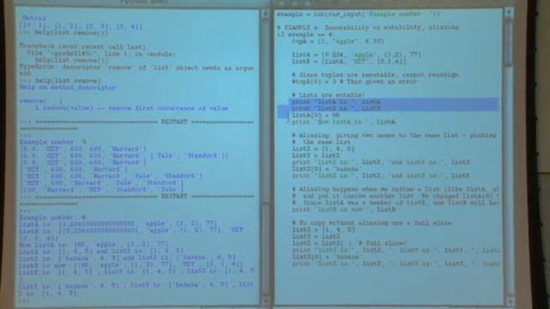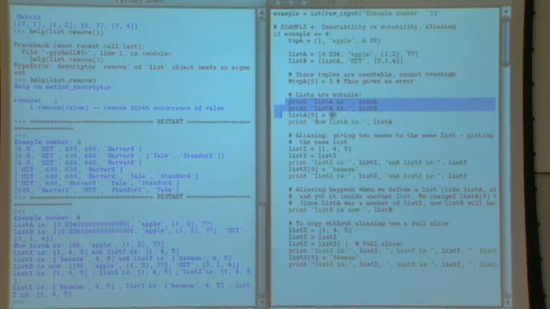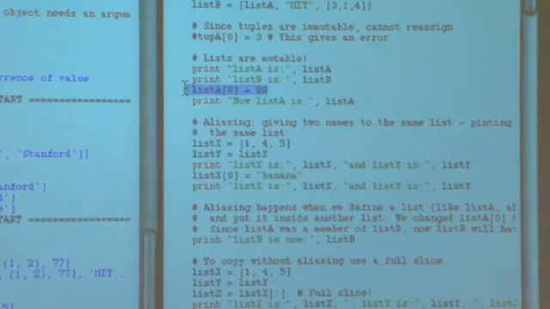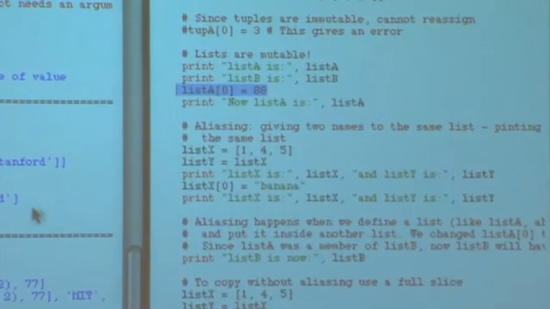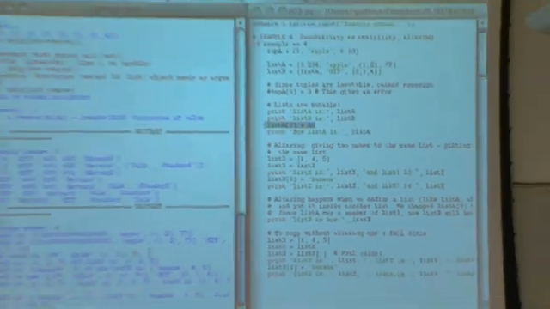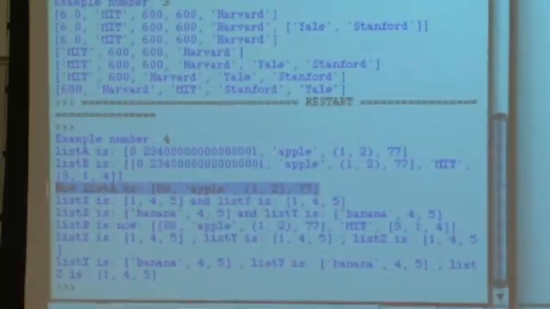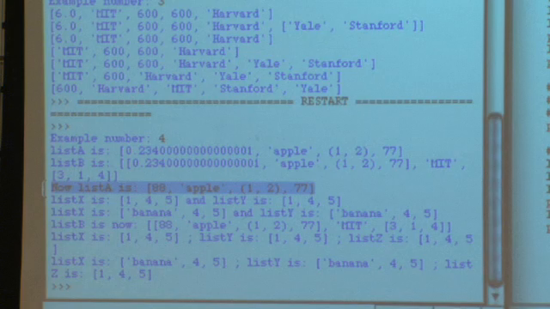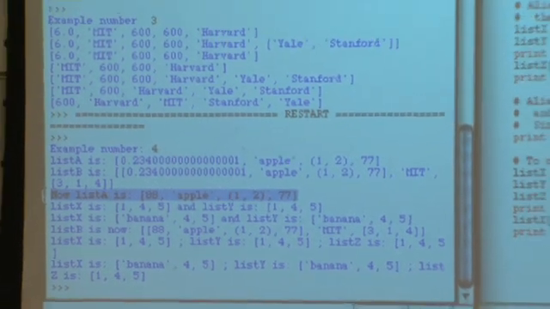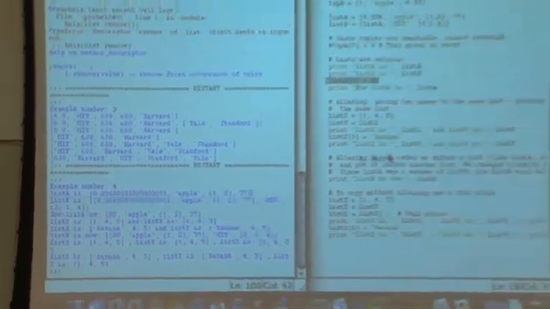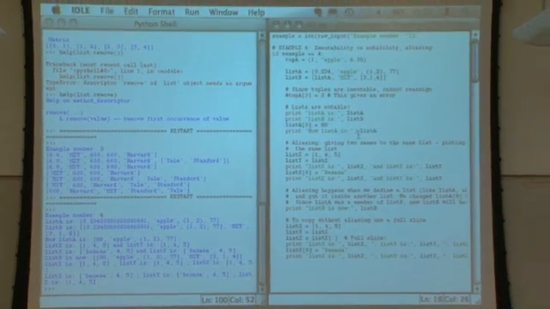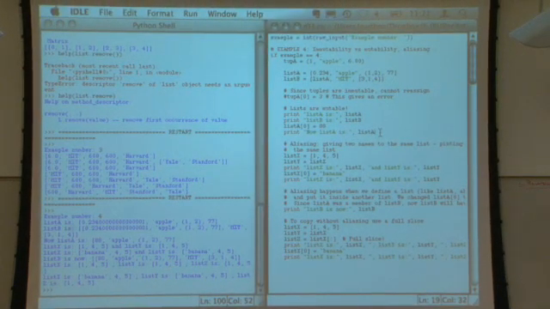So here first you print list A and B, but you're going to change list A's 0th element. Okay? After changing the element, the list A becomes this, with its first element changed to 88. Okay? Fine. What do you think the list B would be?